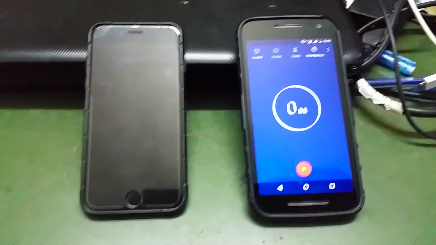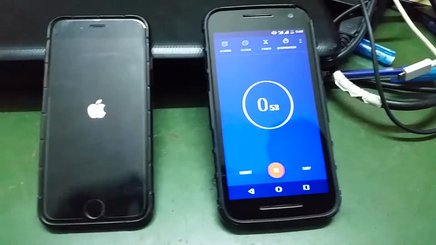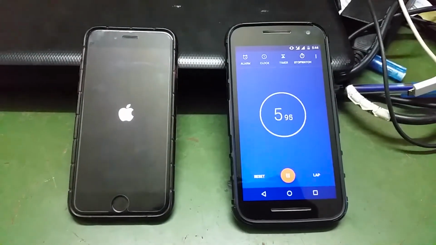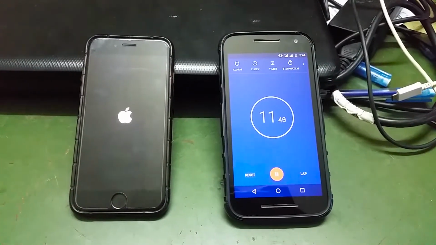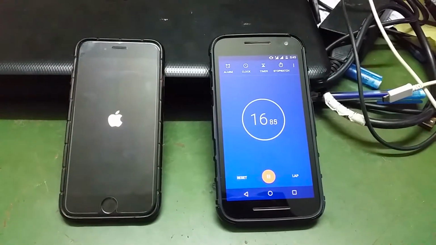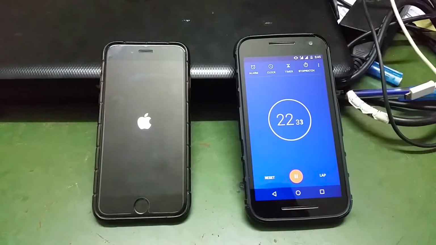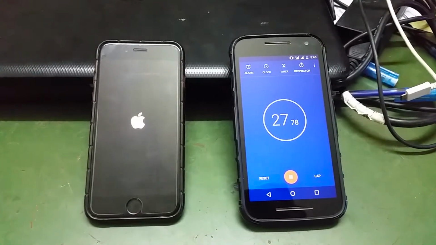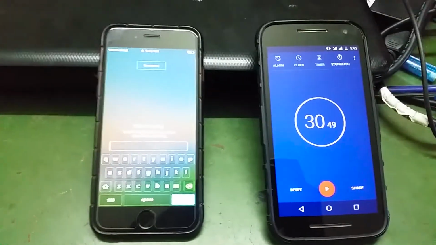This is the speed test for iOS 10. So I'm going to start it. 3, 2, and started. Let's see how many seconds the phone will take to boot up. Okay, that's 10 seconds. Going to reach 20. It's still slow. It's better in iOS 8, if I remember correctly.